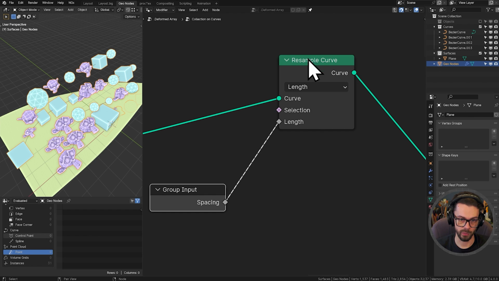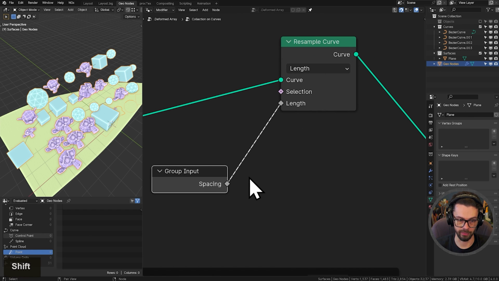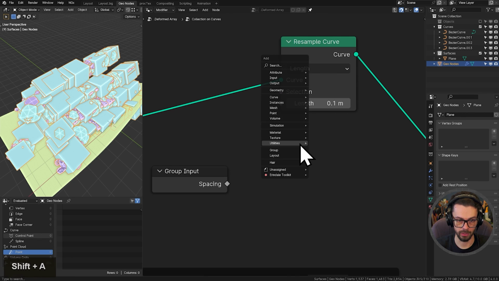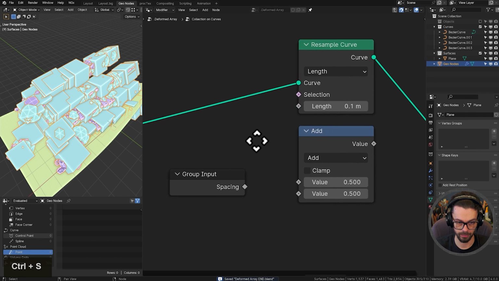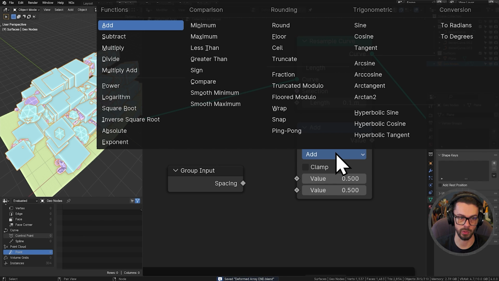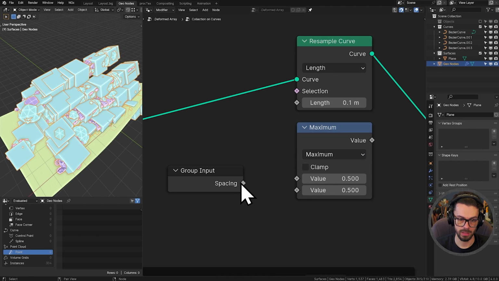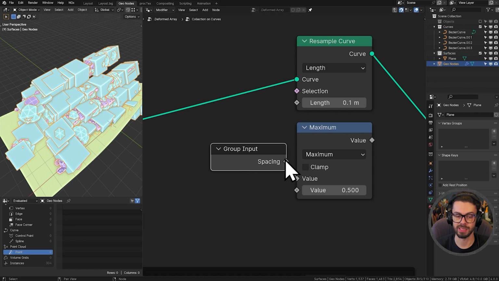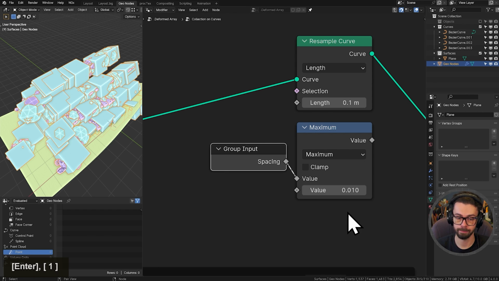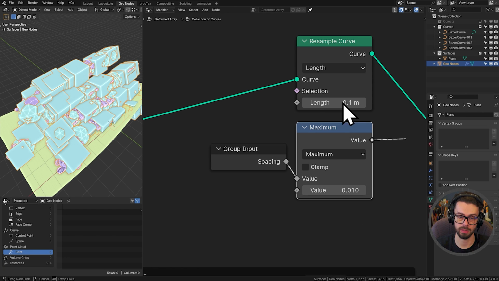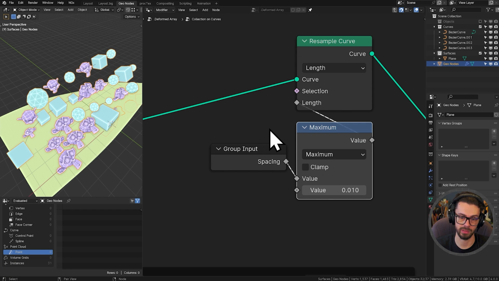So let's come in. We have our resample curve. We have our spacing, and rather than using this directly, we want to use a math node, which is going to be set to maximum. So what this node will do is it will output the maximum value between the spacing and whatever value we have in here. So this is going to be 0.01. And then we can just plug this up into our length just like that.